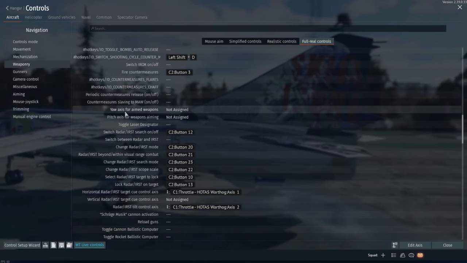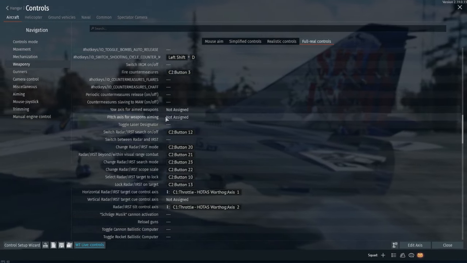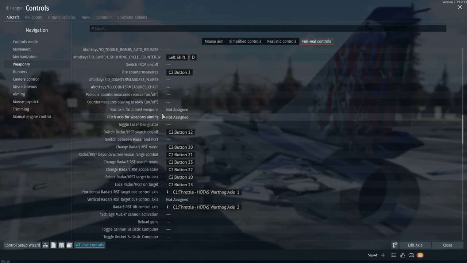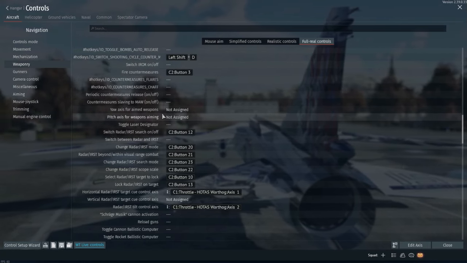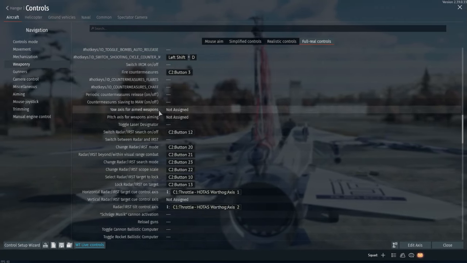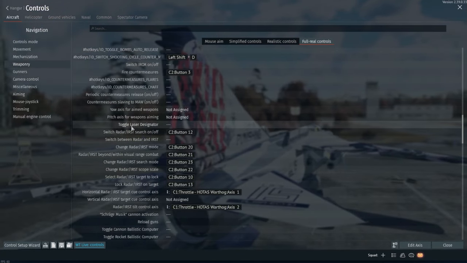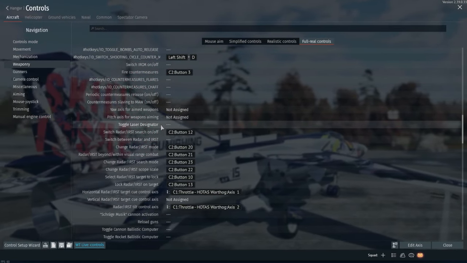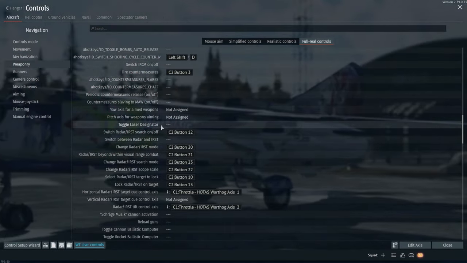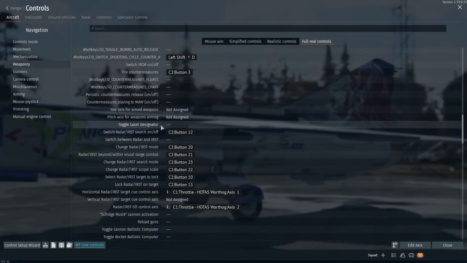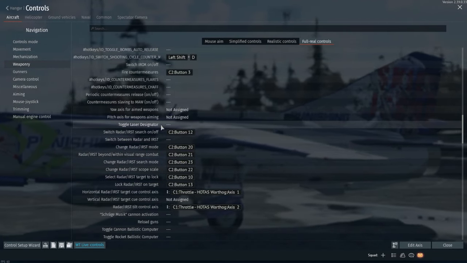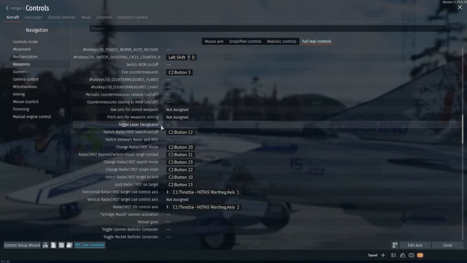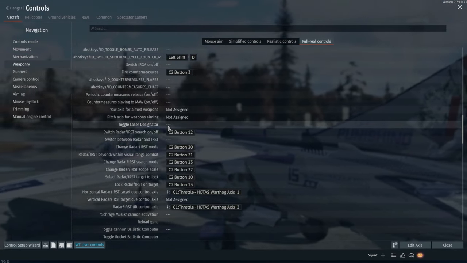Yaw and pitch access for aimed weapons. This is for missiles and stuff that lets you control the flight path of the missile. I don't know what missiles have this ability, but that's what those controls do. Toggle laser designator. I don't use this button. The laser comes on when you press the lock button for your guided bombs and air-to-air and air-to-ground rockets, but this would let you toggle it on and off.